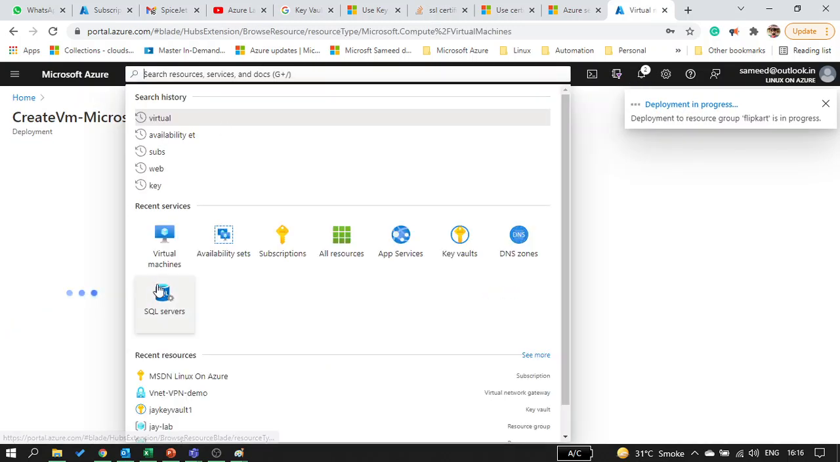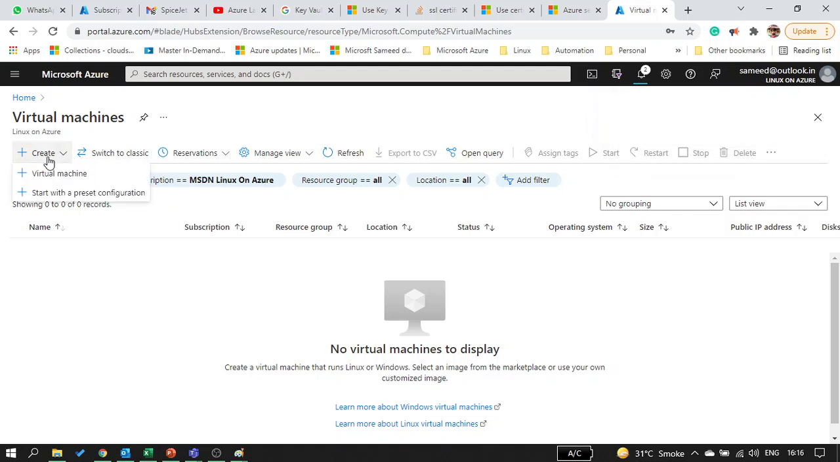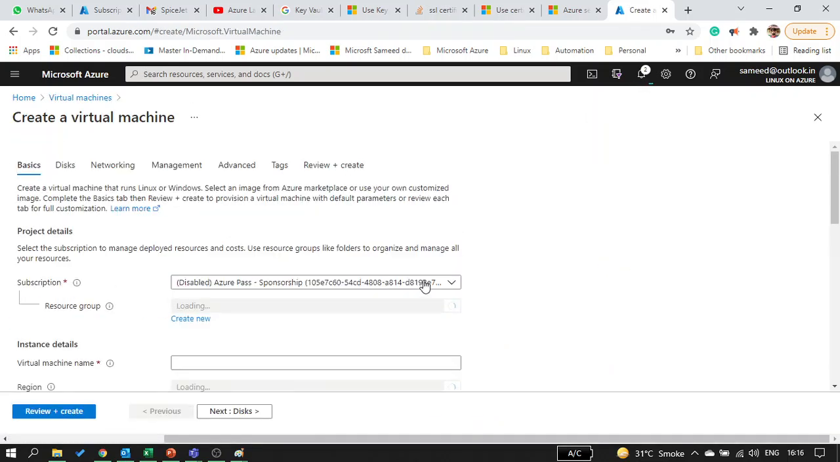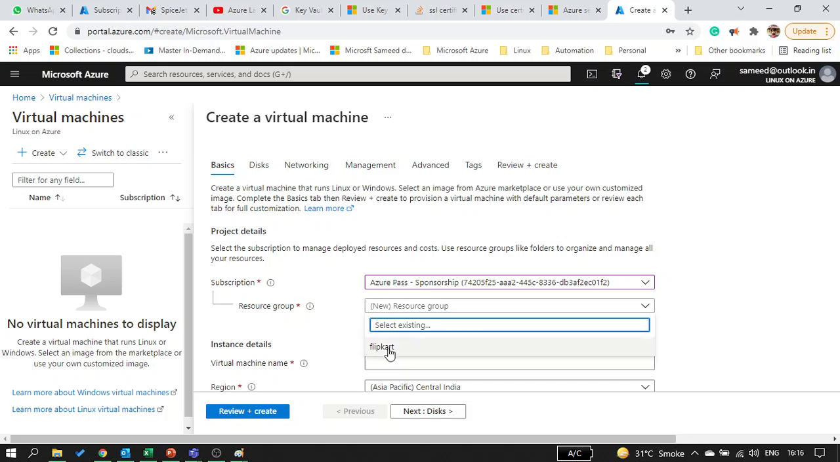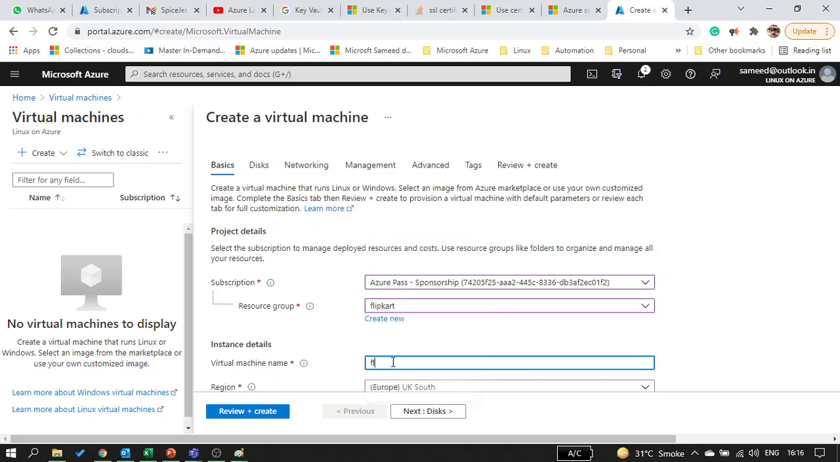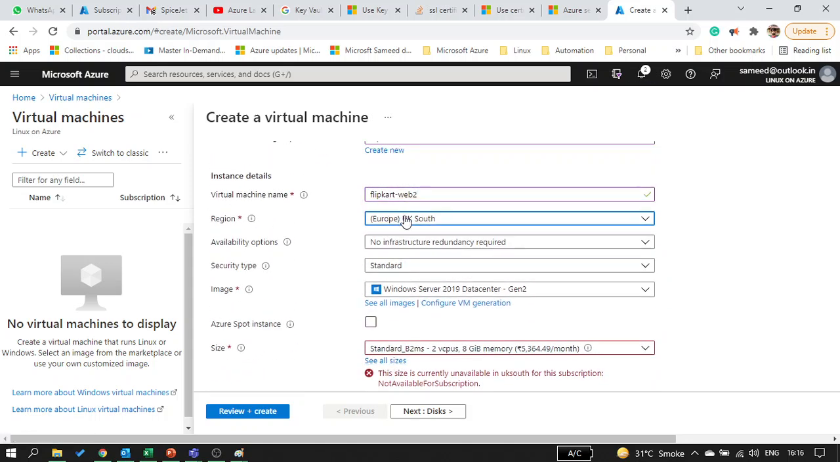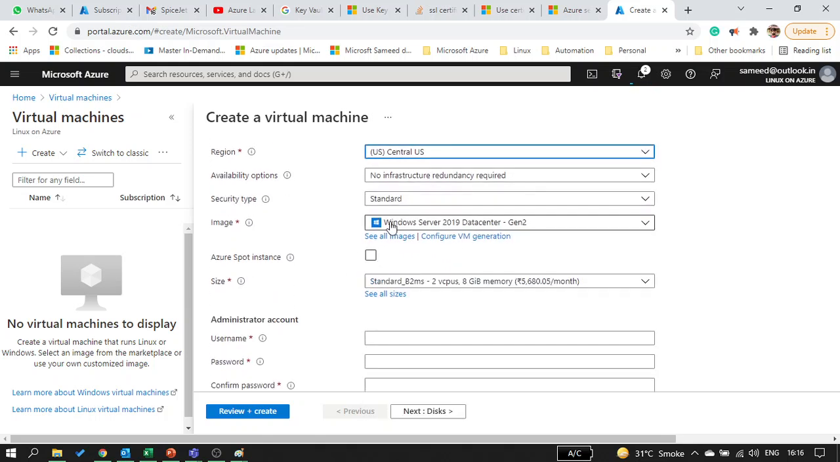Let me deploy another virtual machine quickly because I just want to show you two examples. Flipkart Web 2, and we are deploying in Central US. This is just standard.